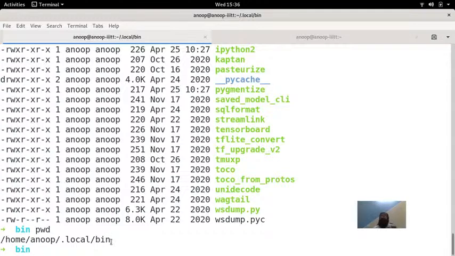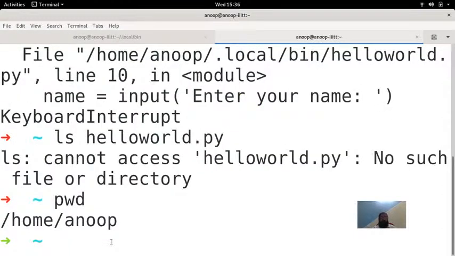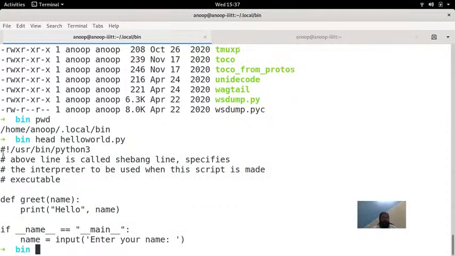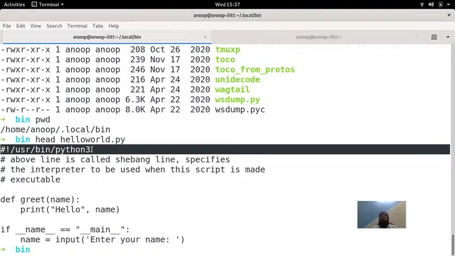and I made it an executable file because I wanted to run it from the terminal like this, and for that, to make it executable, I did a chmod a+x. It allows all the users to execute this particular file. That is what chmod a+x does. And I also added the shebang line in the hello world.py.